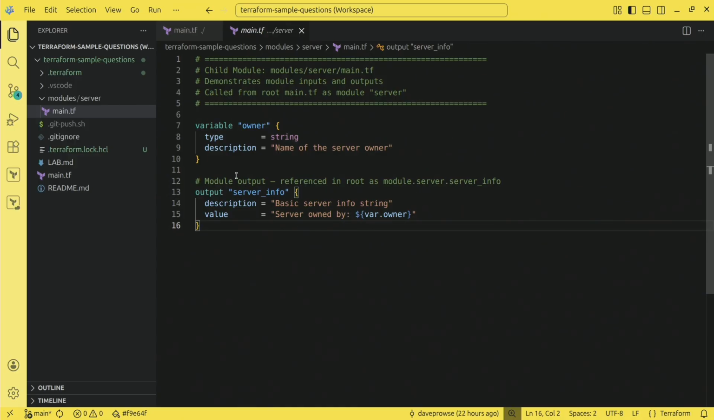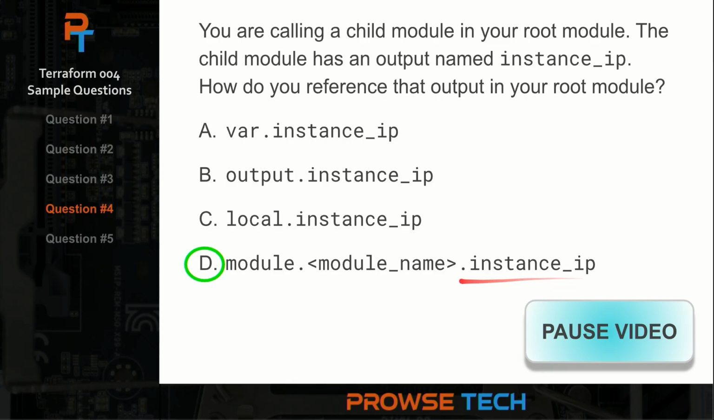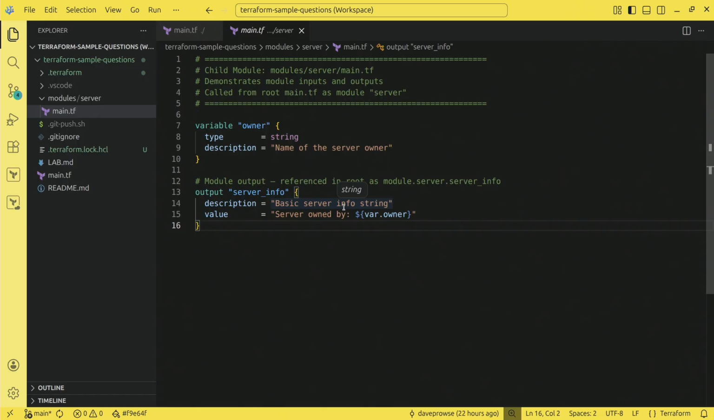Now, the module output here, and this is referenced in root as this name, the output is this. And the output block name is server_info in this case. Now, if we look here, it was instance_IP, but that's just an example in the question. In our code, it is server_info. And we have a description, and then we actually have a value, server owned by, and then a variable var.owner, which is going to be Dave, right? That's what it's going to output ultimately.